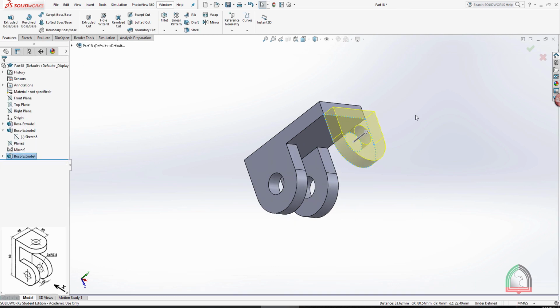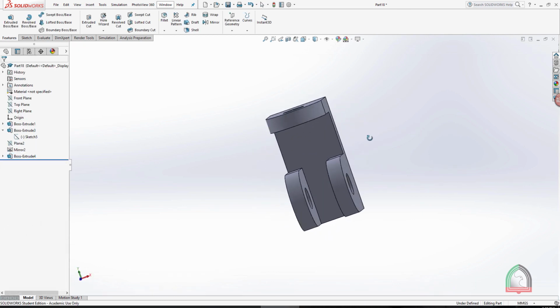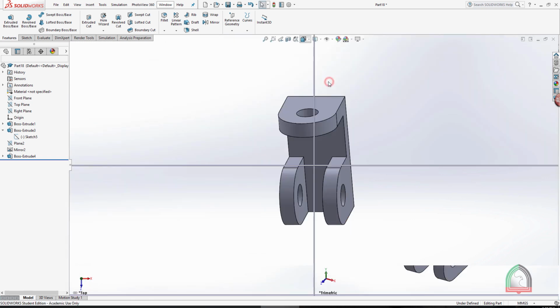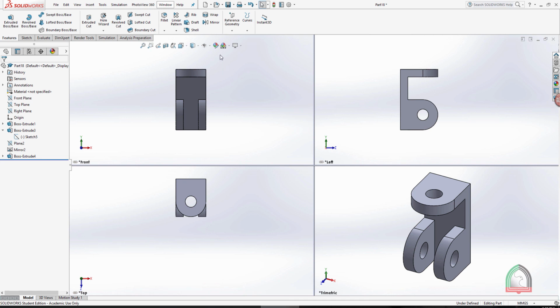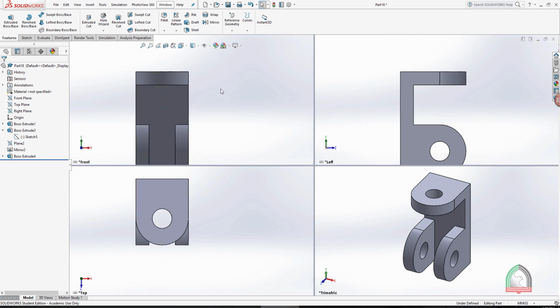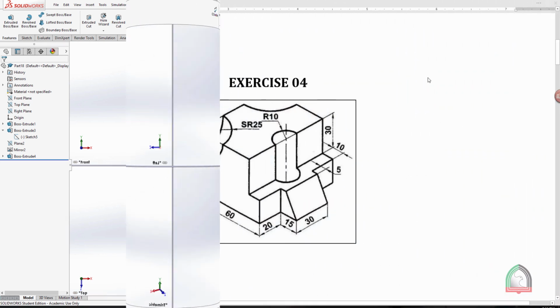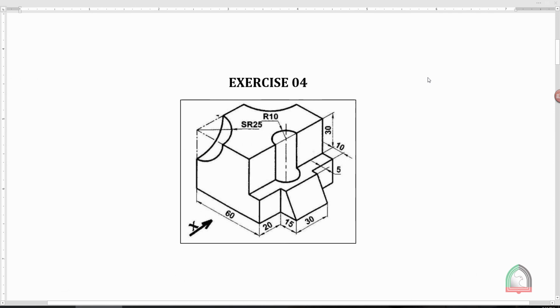So our finish. Now we can check for the views. Here is the views for side. So this is exactly what we needed. Okay, that's all about exercise number 3. So the next one is exercise number 4.